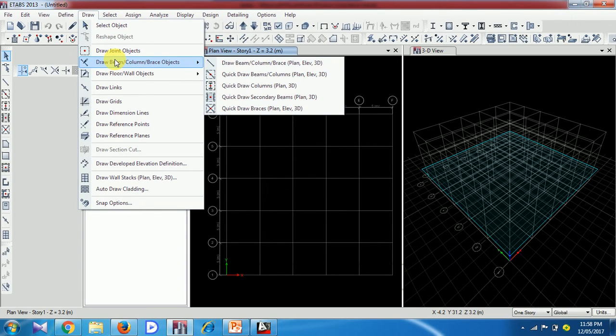So first we will draw the columns. Go to Draw, select the option Draw Beam Column or Brace Objects. When you select these objects, here it comes. The third option will be Quick Draw Columns. Select this Quick Draw Columns.